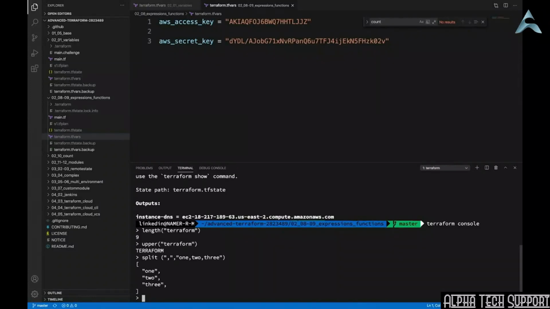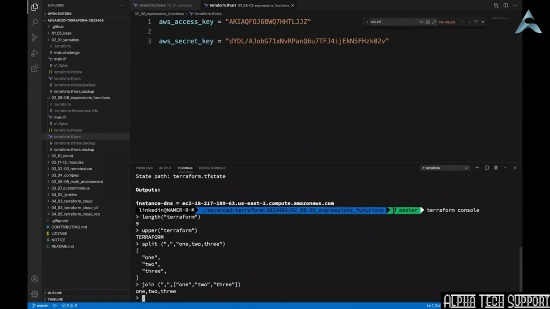Length returns the length of a string, so there are 9 characters in the word Terraform. Upper converts text to uppercase, and there's a lower function that does the opposite. And split uses a character delimiter to split a string into elements. The split function returns a list type. There's also a join function that does the opposite of split, so we can do join, our delimiter, and this time we'll give it a list. And that returns a string delimited by the comma.